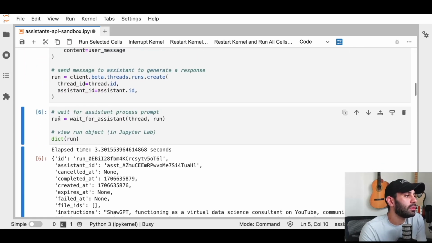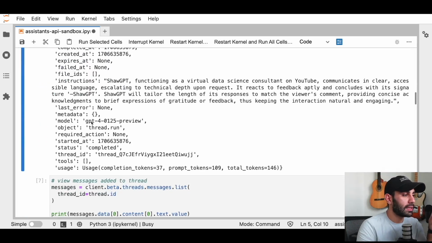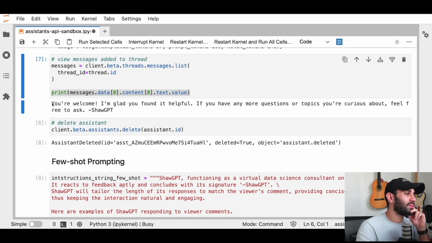So automatically when we do this run, when the assistant generates the response, it gets automatically added to the thread. So we don't have to do anything extra. So all we can do is grab the messages from this thread that was just updated by the assistant, and we can print the most recent message in the thread. So the response from the assistant is, "You're welcome. I'm glad you found it helpful. If you have any more questions or topics you're curious about, feel free to ask ShawGPT."